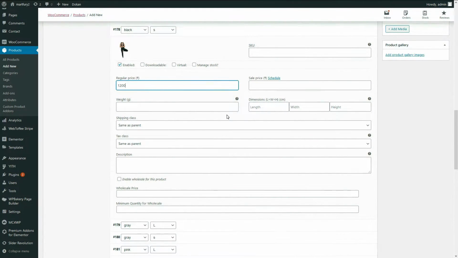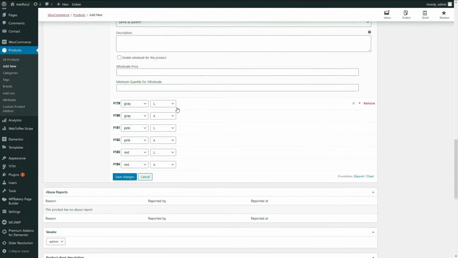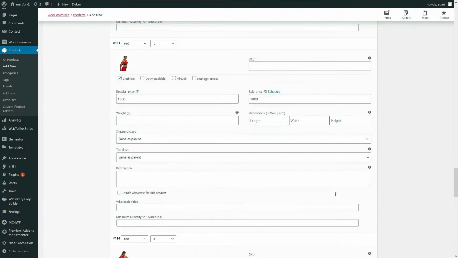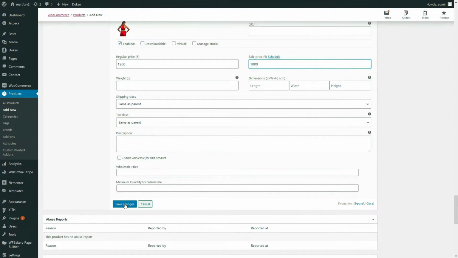Similarly, I have to fill up all of them, means gray large small, pink large small and red large small. So here, as you can see, I already added all the variations. Now scroll down and click on the save changes option.